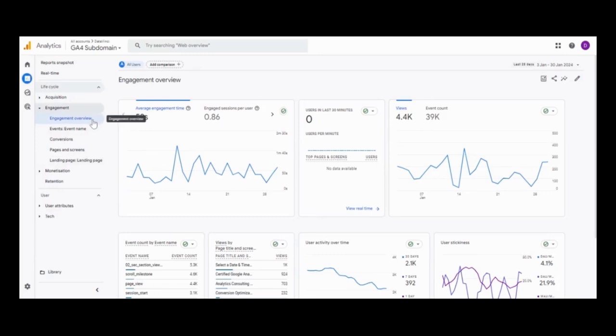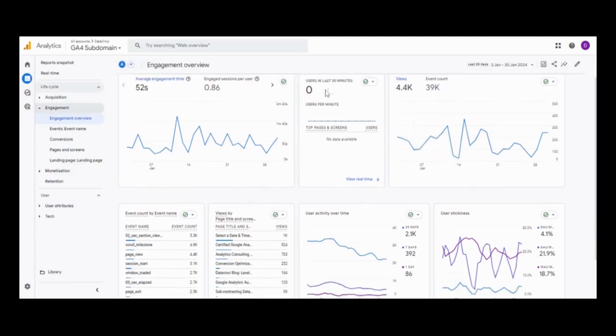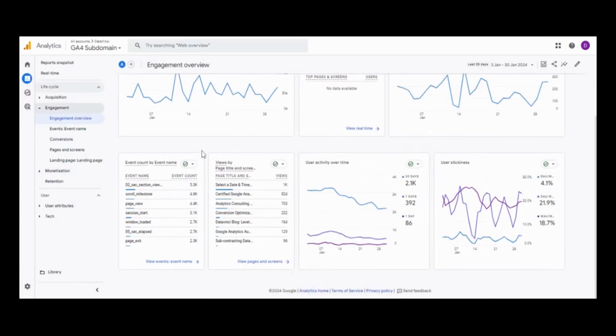And now the first one is the engagement overview. So like the acquisition overview, here also you can see several cards. Now again you can select the date range first, and after that you can see there are different cards which can tell you the basic overview details about the engagement, like average engagement time, engaged sessions per user, the views, event count. There is a live counter for users in the last 30 minutes. Then, as we discussed, events and page views. So there is a card for event count by event name. There is a card for views by page title. Then there is a card for user activity over time, and so on.